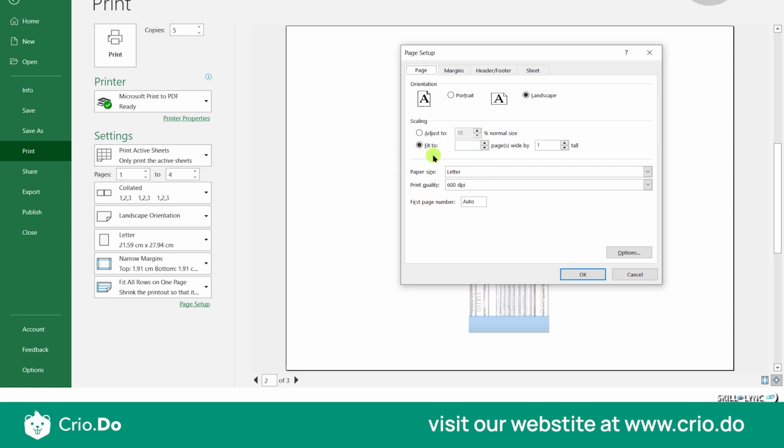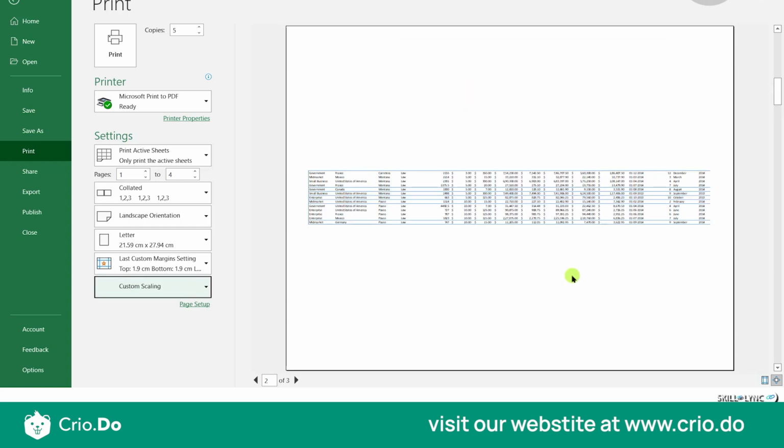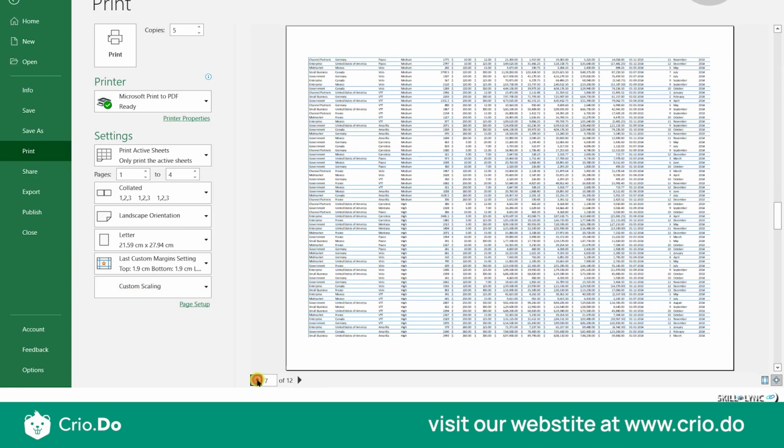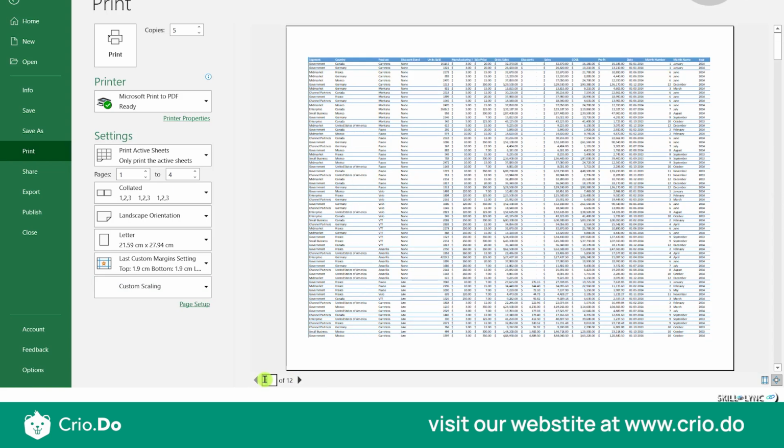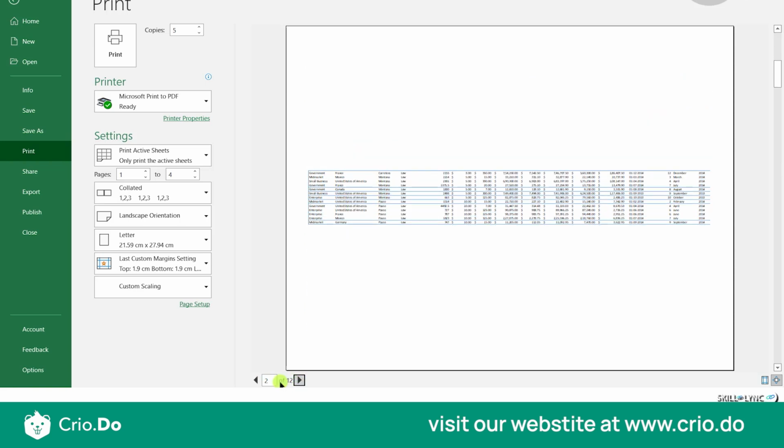So this is fit to pages wide, one tall. The setting comes by this shrinking. I'll come to adjust. Let me make it now 50% of the normal size. I'll click on OK. So I'll get back my output like this. But again, this is on the first page. Some output is coming for very few rows or something like this. This is on the second page. So this I need to change. So this is with the page number as well.